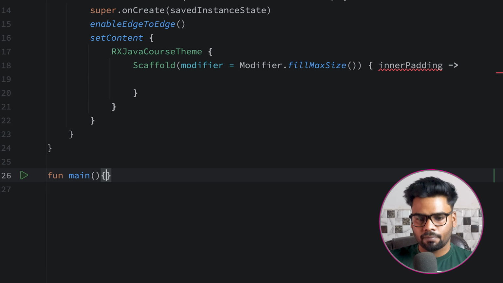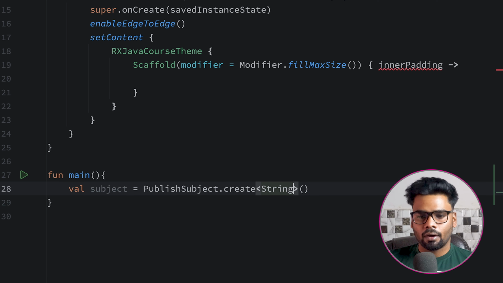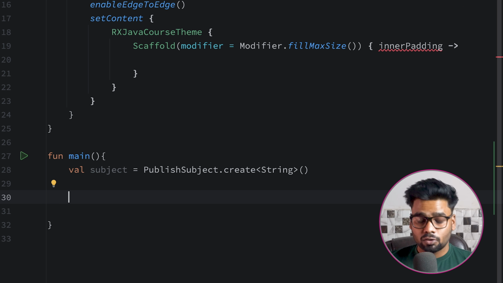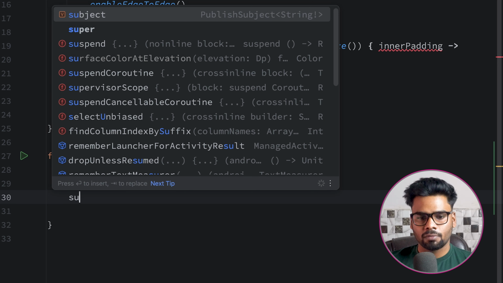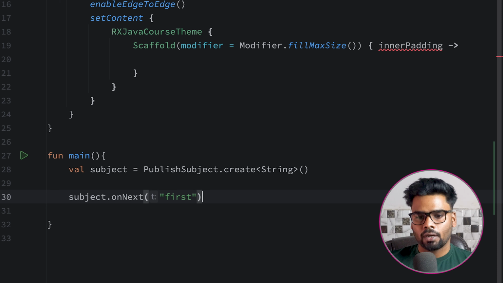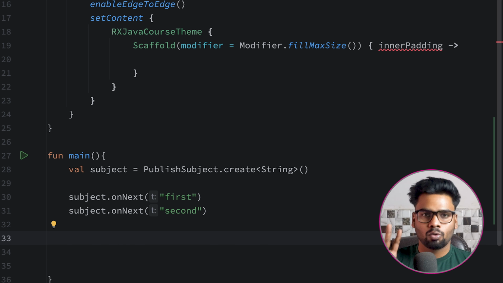So in function main, I'm going to create my publish subject. It's very easy. You can simply use PublishSubject.create, and I want to emit string values, that's why I'm giving the type String. As I told you, it acts as both observable and observer. The property of an observable is to emit values, so we'll use onNext to emit values. So subject.onNext, I'm going to emit first, and subject.onNext, I'm going to emit second. So we are emitting two values.